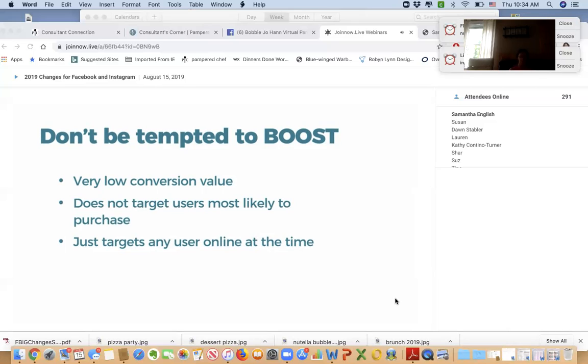Sometimes you might get some engagement, but that doesn't result in any action that can deliver profits or revenue or transactions or any type of engagement that can lead to a sale for your business. So going forward, don't be tempted to boost your post because it provides very low conversion value.